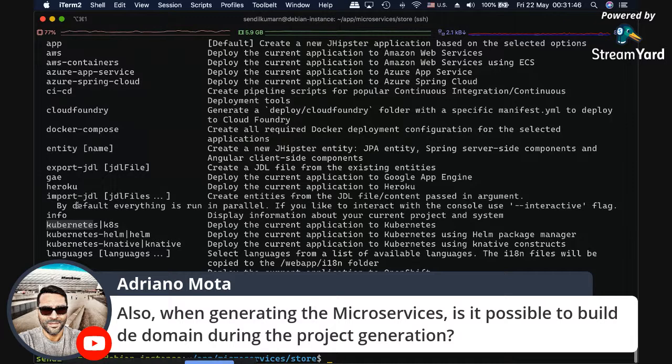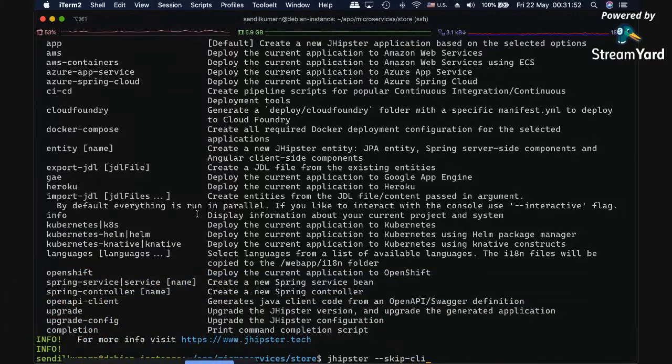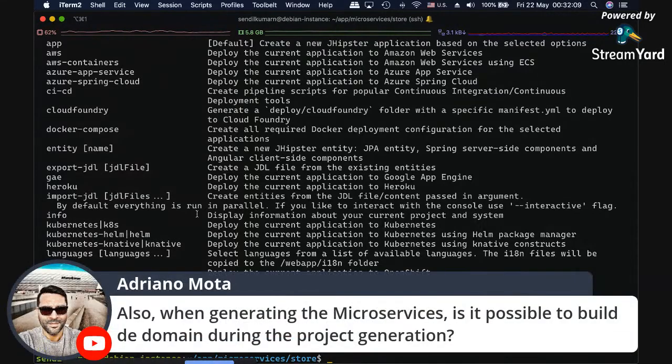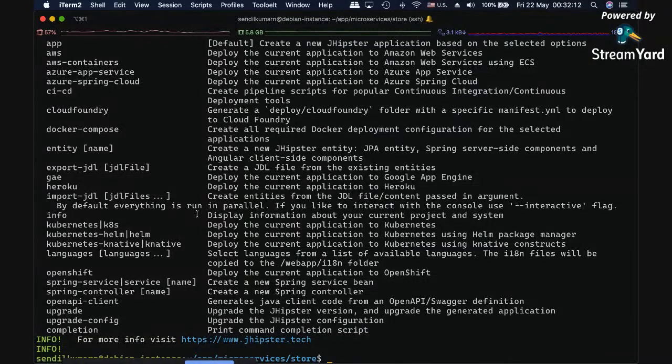And when you're generating, you can say jhipster --skip-client. So what it does is it strips the entire client generation part. So also you can just have your single application that is generated. Yeah, so that is something that you can do. And with the skip client flag, you can actually generate only the source side or the backend side of the application.